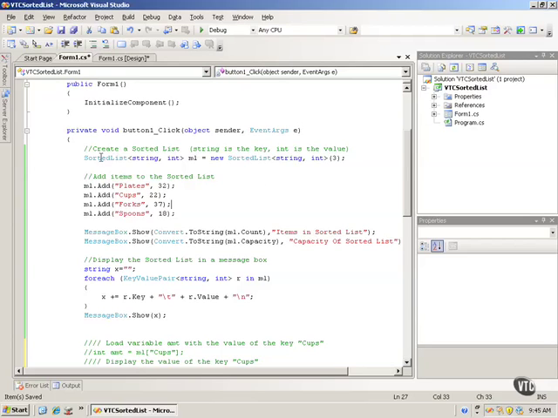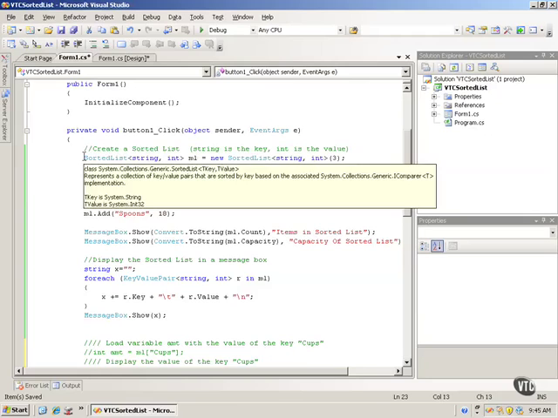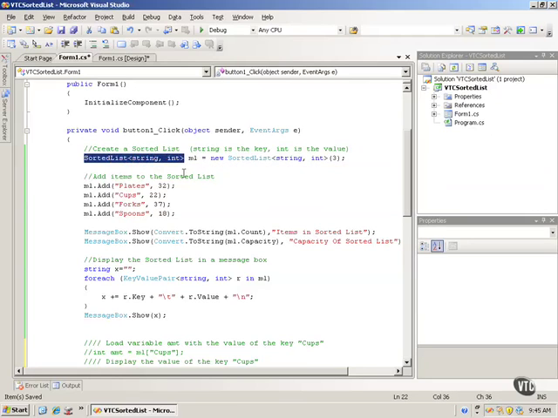Now, let's start off. In my code here, you notice I have it commented up here that we want to create a sorted list. Notice, when we create the sorted list, we tell it the data type of the key, and then the data type of the value. I'm going to store some data about, say, a catering company. We want to know for a particular event the number of plates, cups, forks, and spoons. So plates here is going to be the key, and the value is going to be the number of plates we have on hand, or have dedicated to this event.